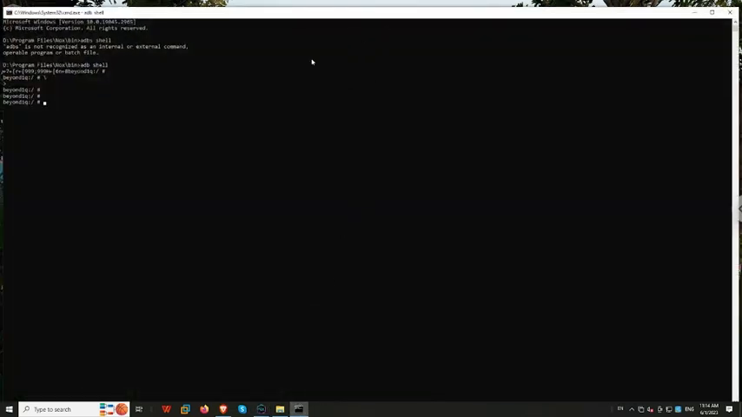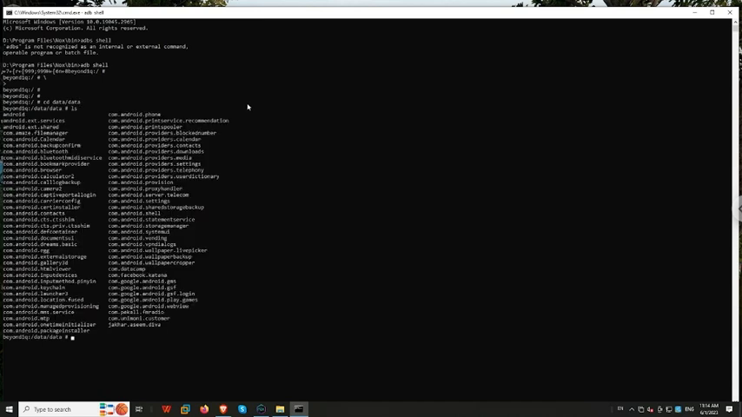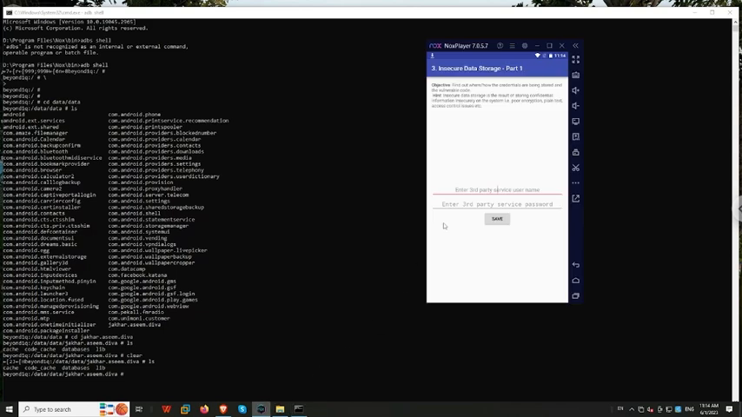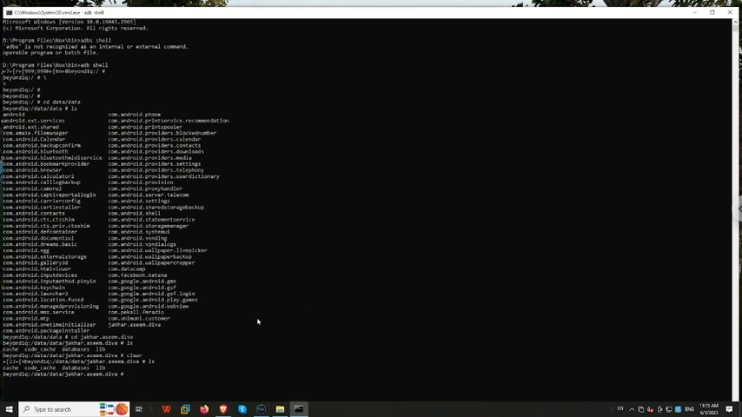Let's go with insecure data storage part 1. Firstly, we have to go to the data path of this particular application. This one is our application. Okay, so you can see the following directory over there. Let's type "hey you are hacked", 1 2 3 4 5 6, and let's save it. It's showing credentials saved successfully.